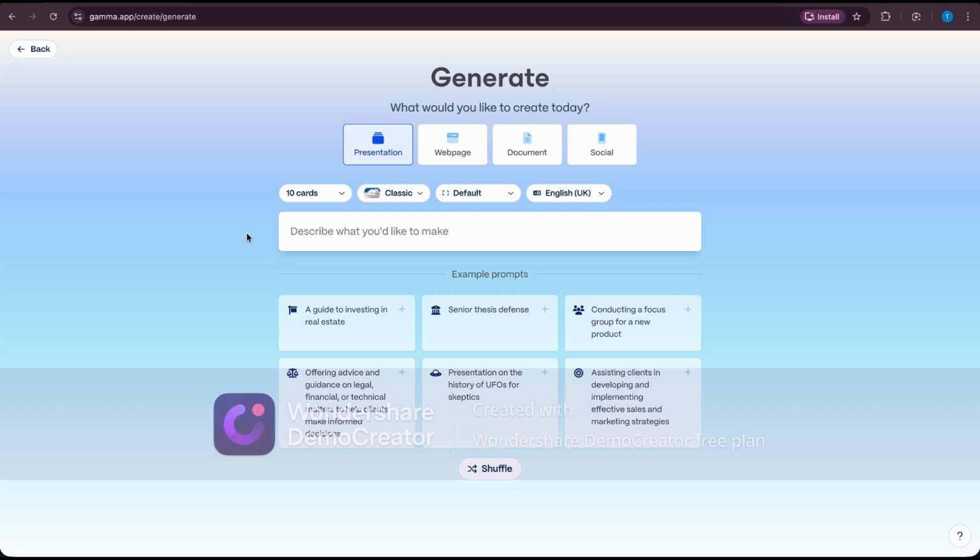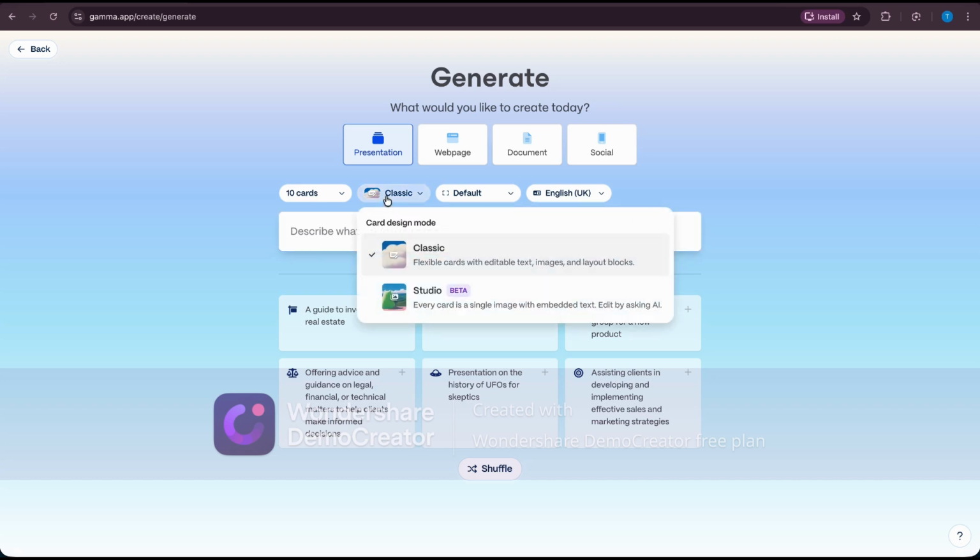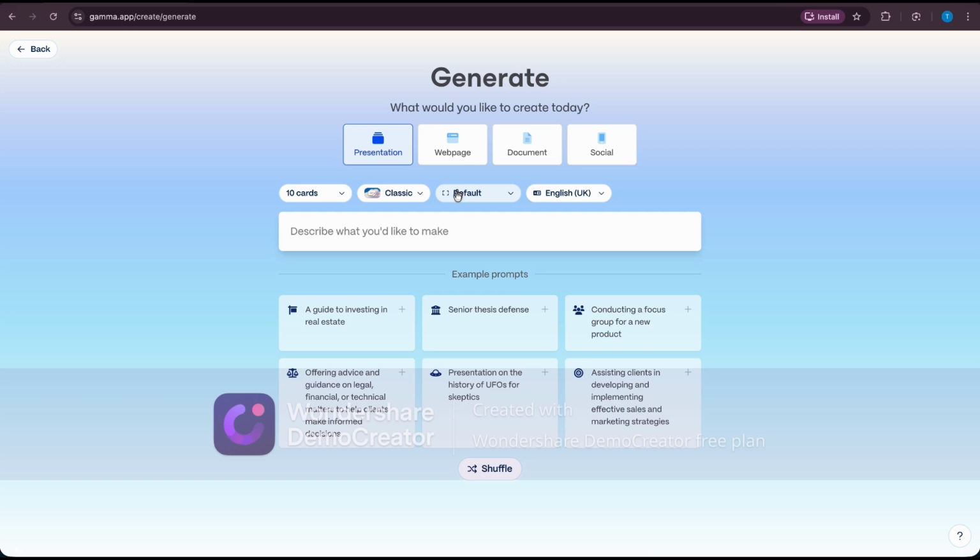Okay, so what should I create? Maybe something like artificial intelligence for students. Yeah, it seems simple enough, and it's a very important thing. So let me just type this one sentence. We'll stick to classic.